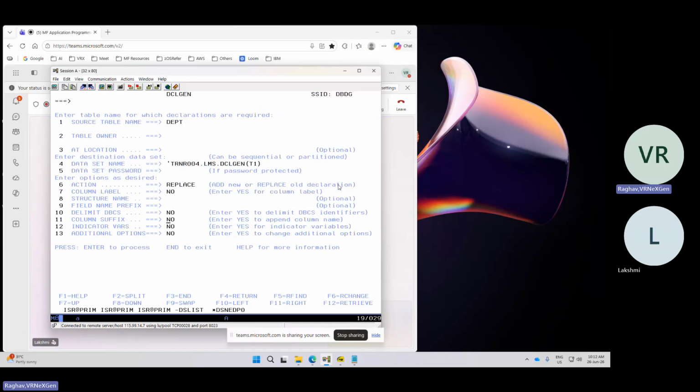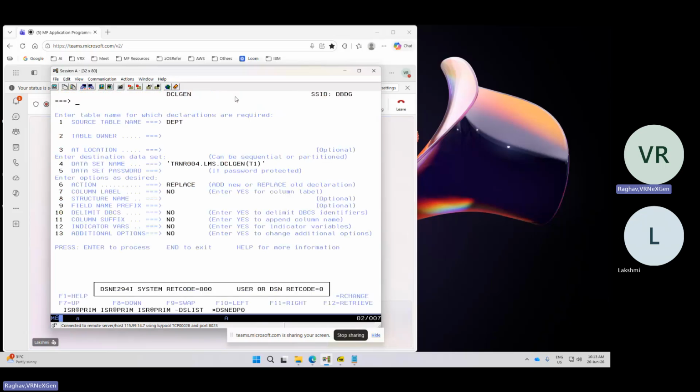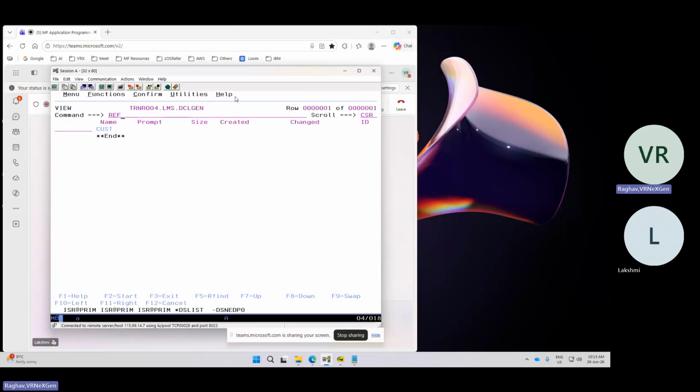Accordingly, we can manipulate how the variable names will look. Right now I will keep the variable name similar to the table column name. So when I press enter, it should generate the DCLGEN and put it in this member called T1. When I press enter, it says execution complete, member T1 added. Now I go back to that library and refresh, and you can see T1 came.